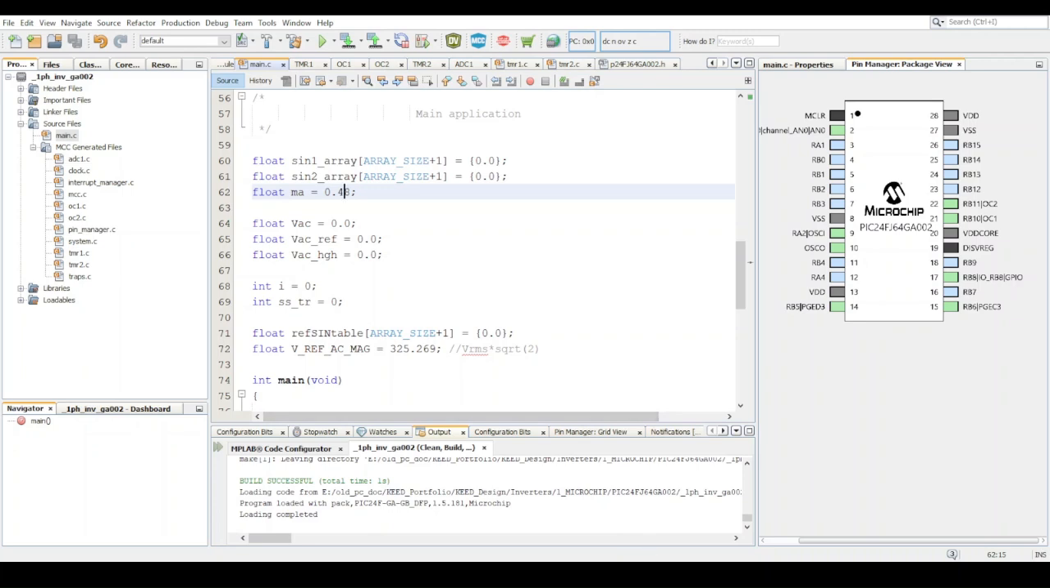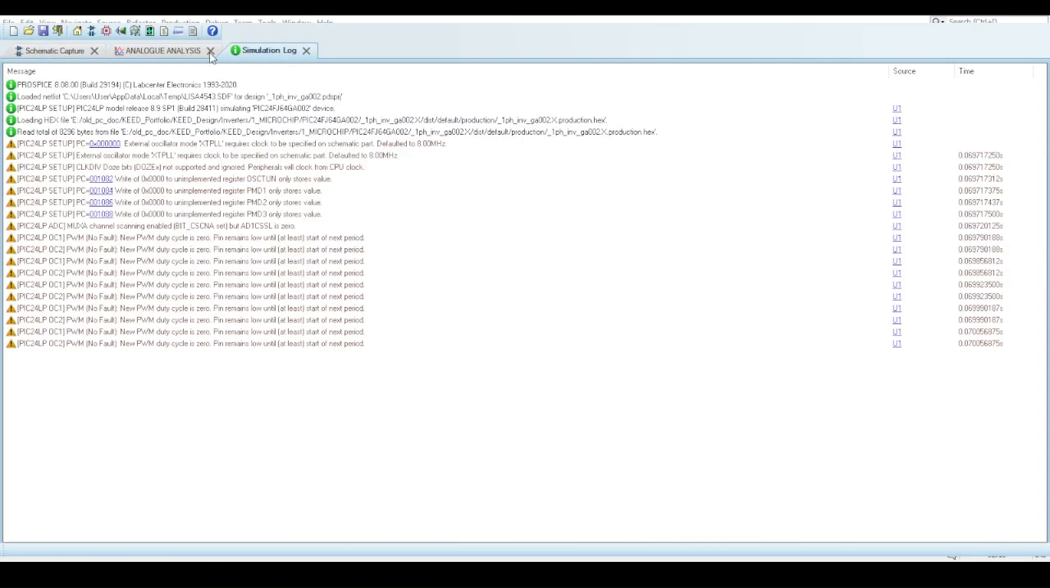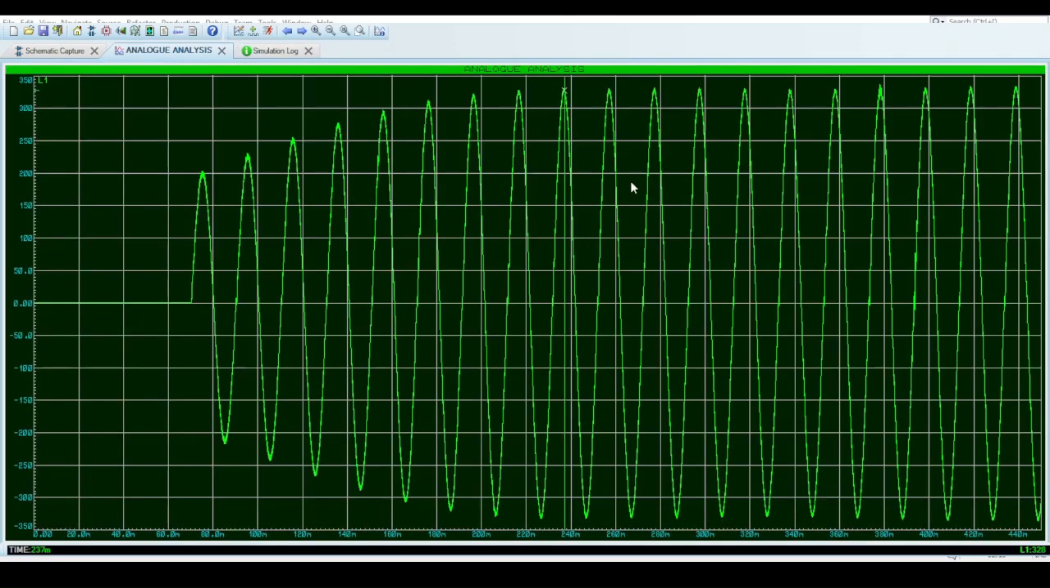Right, so I can just go over to Proteus and just run that. It's going to take a minute, so I'm just going to skip to the end. All right, it's almost done at this point. Simulation log. All right, there we are.